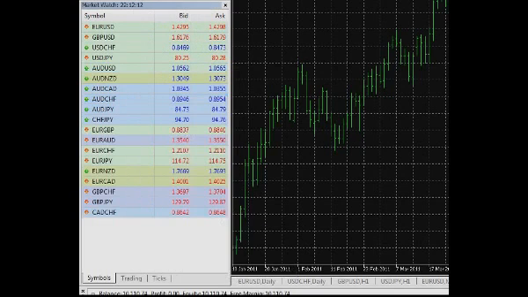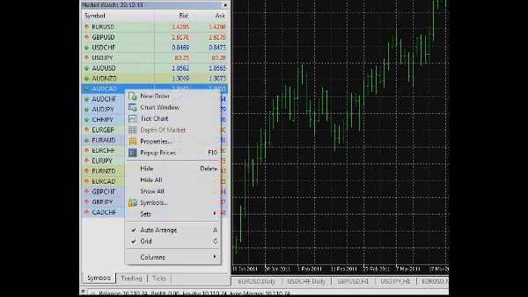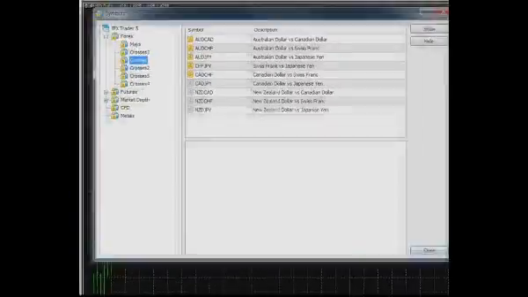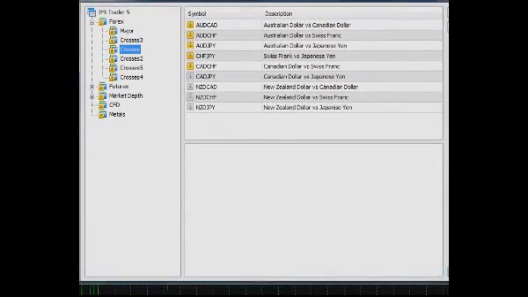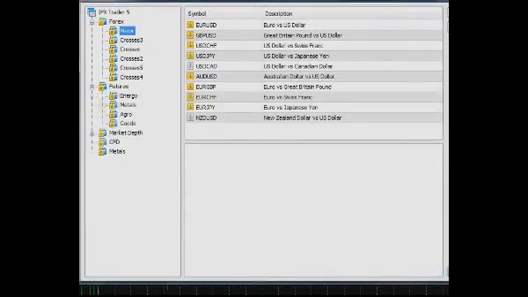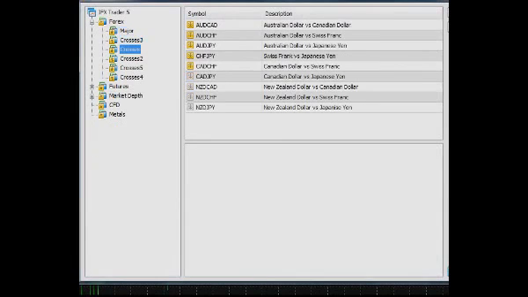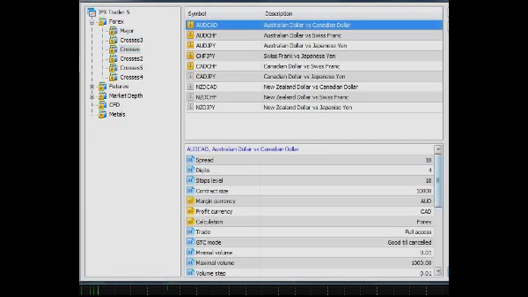To create your own list of instruments, choose the point Symbols in the context menu. In the left part of the appeared window, you can see all instruments available for trading or monitoring, which are grouped based on the market or any other feature. In the upper right part of the window, there is a list of symbols of the selected group. In the lower part, there is detailed information about the chosen instrument.